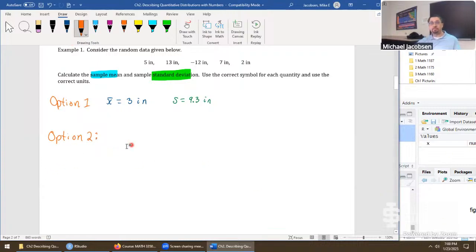So in option 2, I would just be typing this all out. Let me see if I can actually get to that spot. There we go. There's lots of ways to type these things out. If you type out x bar, I usually put these in lowercase, it looks better, but if you type out x bar, that is really okay with me. You don't have to know any fancy typesetting in Microsoft Word or whatever word processing program you're using. X bar equals 3 inches is totally fine with me. Then s equals 9.3 inches finishes it off.